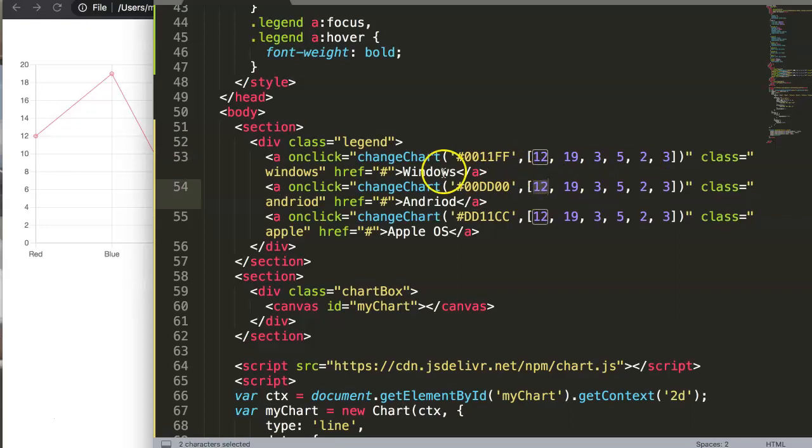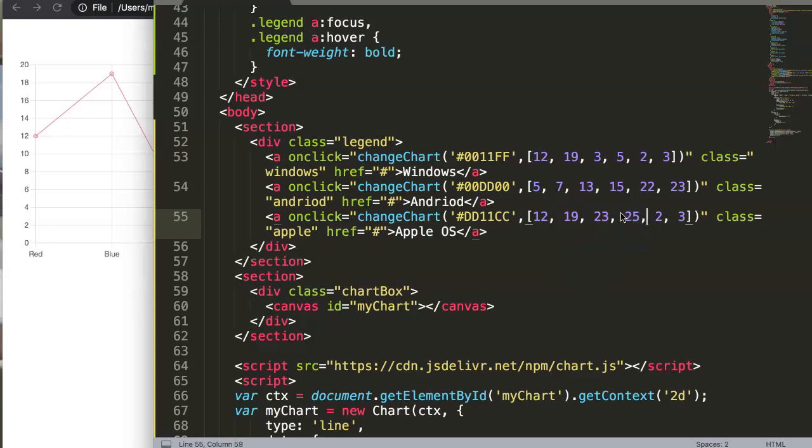So let's assume this is about users using Windows, Android, or Apple OS or Mac OS. Doesn't matter what you prefer to call it. So let's say here we have this. It starts with maybe 5, and gradually it starts to increase 7, then 13, 15, 22, 23. And with Mac we have 12, 19, and then we have 23, 25, 22, and 23. Alright, so that's some estimates. Is this very accurate? No, I don't have any data, so I'm just making up stuff.